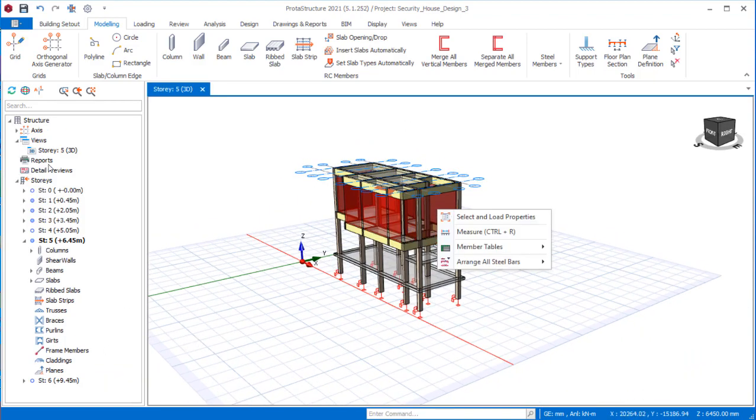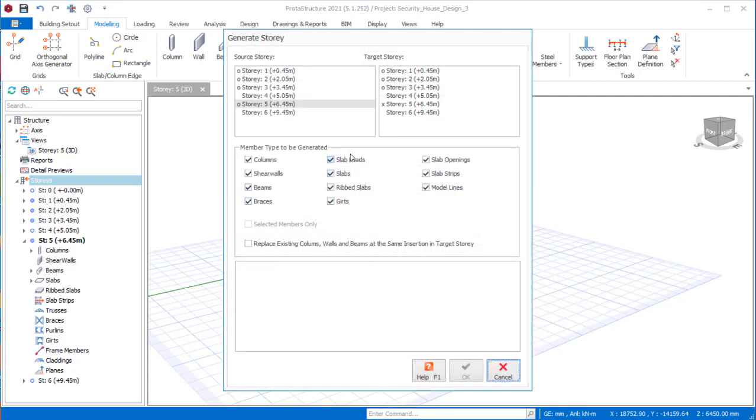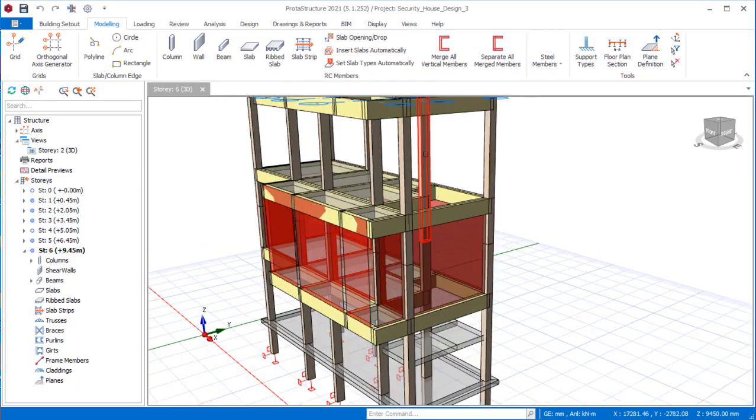So for us to do that effectively, we just need to navigate there and then go to the story, and then you click on generate. Right click and then select this generate story option, and then we are taking it from story 5 to story 6. All right, so we will not have slab there, we will not have all of this, because it's a roof level. So after which, click on the okay option and yes option, you close, so you have something of this kind.